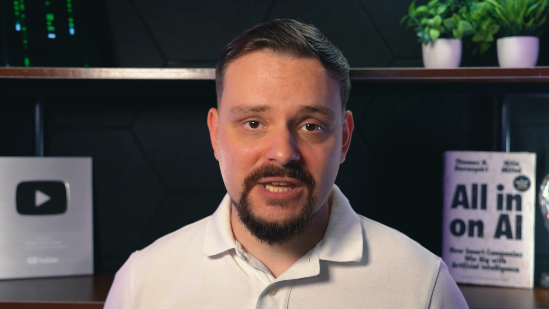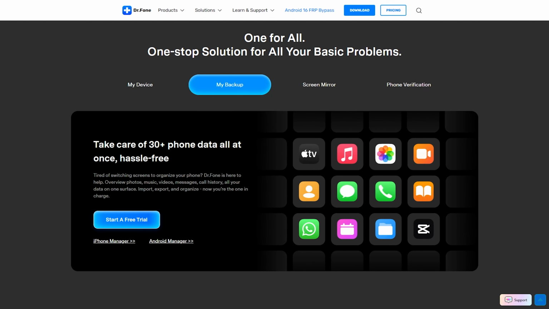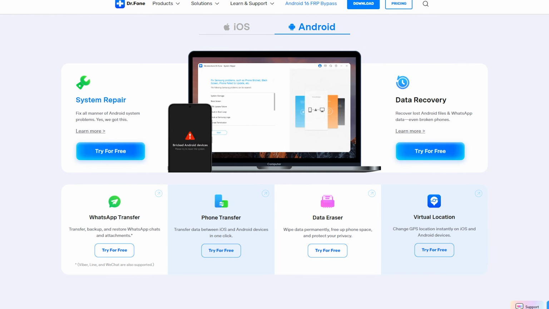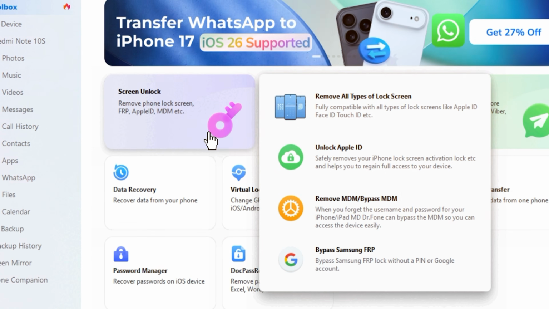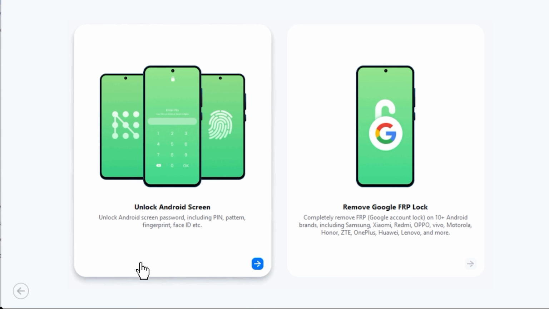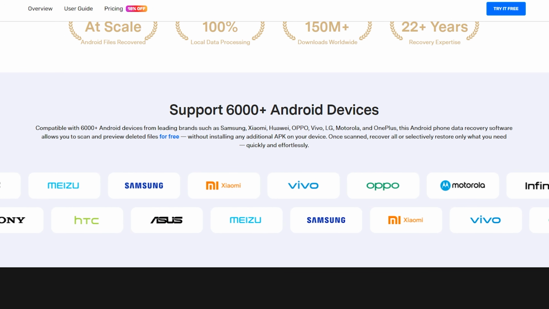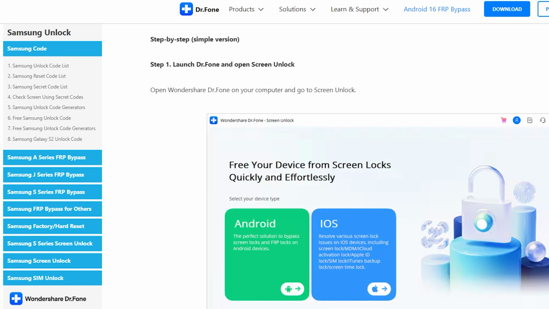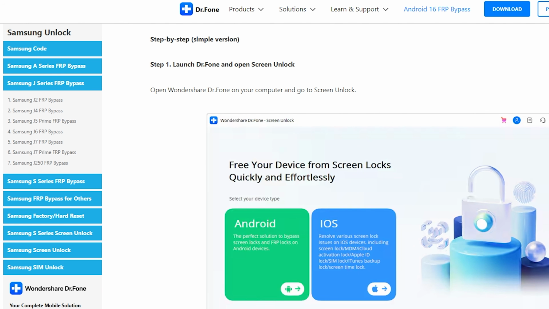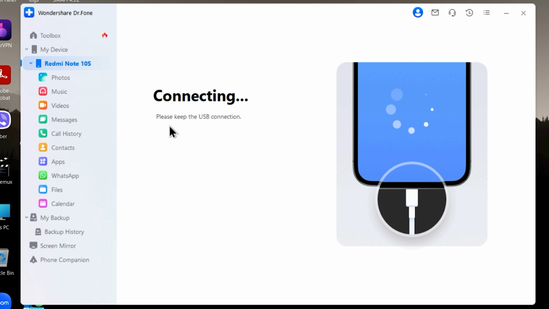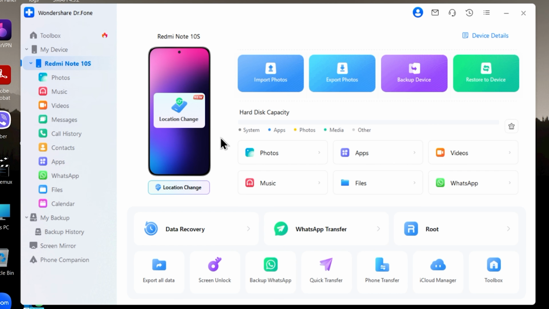Folks, Dr.Fone is a complete toolkit designed to solve common smartphone problems. The platform offers everything from data recovery to system repair, but what we're focusing on today is their Screen Unlock feature. This tool specializes in bypassing security locks that keep you out of your device. It supports over 30 Android phone brands and works with Samsung devices without wiping your data in most cases. The software runs on your computer and guides you through each step with clear instructions and visual prompts.